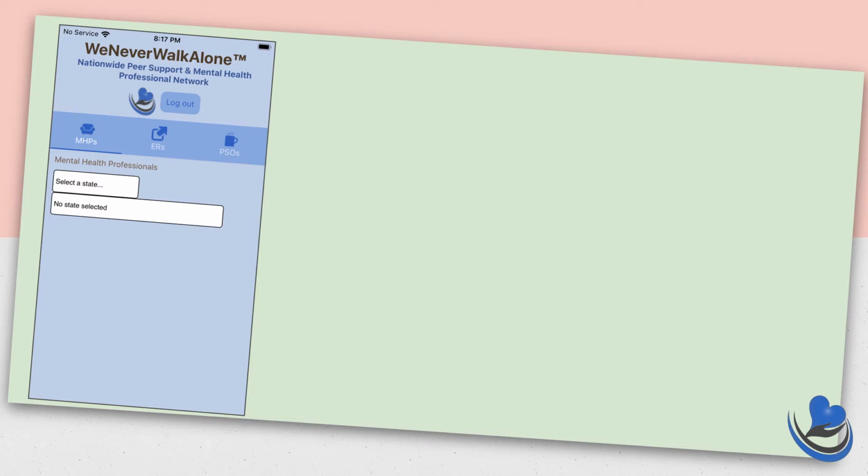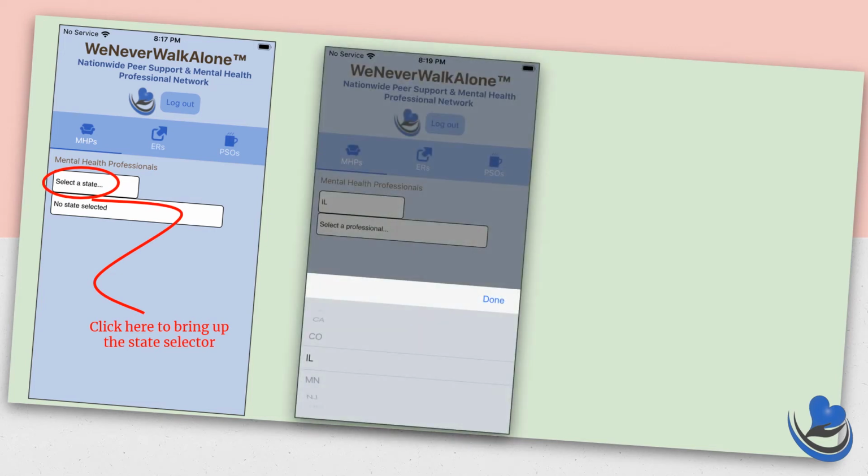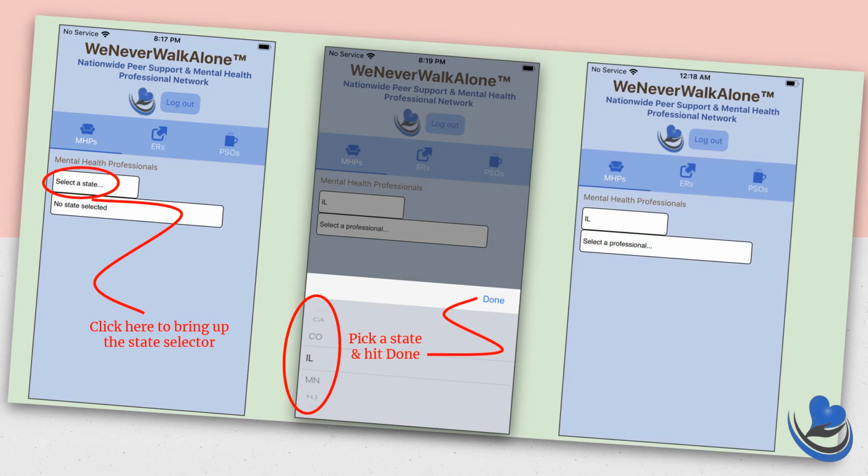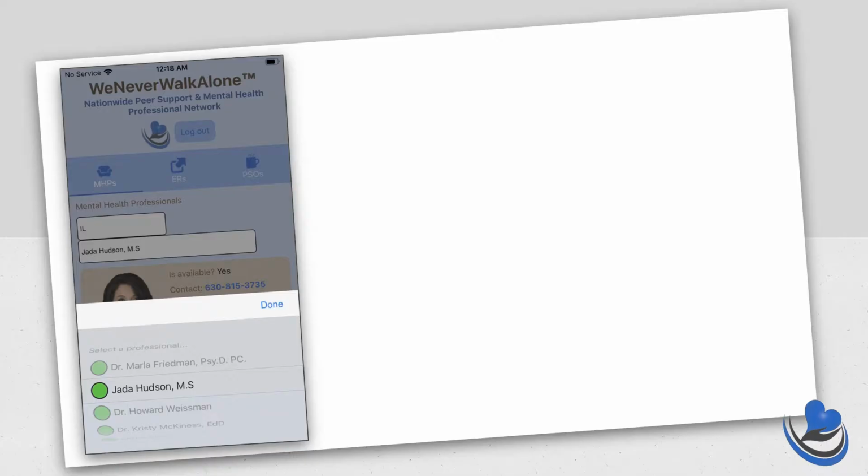Let's go over how to use the Mental Health Professionals tab. First, click on the Select a State box. Then scroll through the list until you find the state you need and press Done. There are mental health professionals across the United States who are available should you be on vacation, a remote assignment, or retired. Next, click the Professionals Selector box to find a mental health professional who provides the services you are looking for. Scroll through the list, pick a professional, and press Done when you have made your selection.